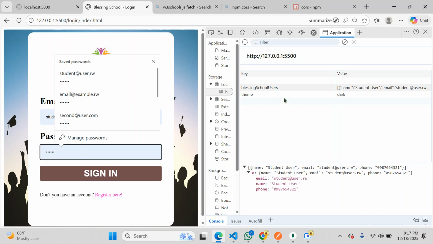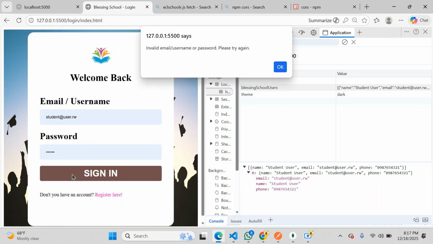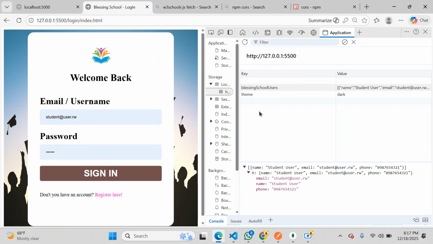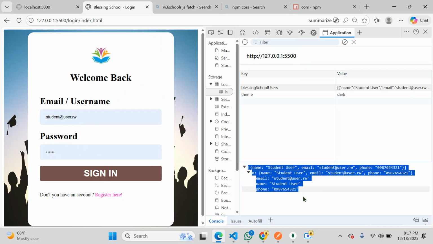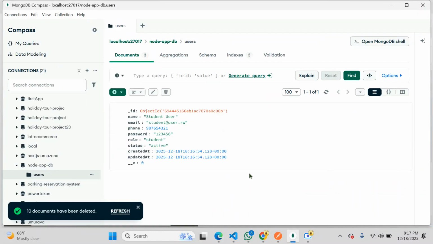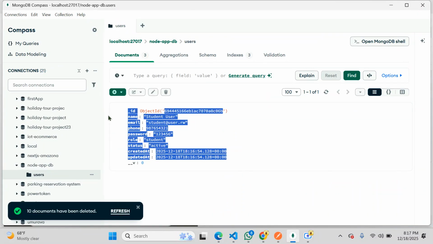So uburyo dushobora kujya the current user. So this sign in tuzahindura nawe dukoresha sign in iturutse kuri database. So currently ndabona ntabwo iri gukunda ariko just what we want just to store data in a local storage at the same time in database. So this is for today.